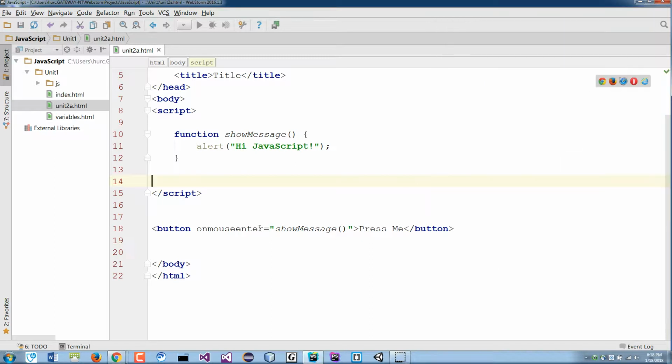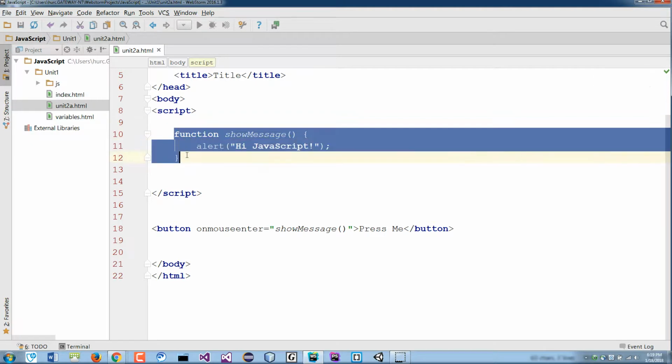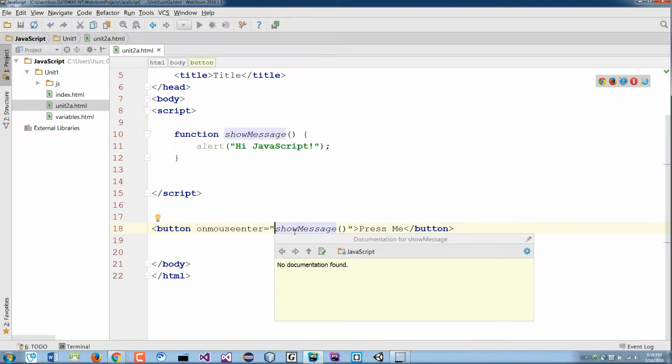So that event, and just showing you that, let's see if this works. It should work. So let's just say I move this function here. I copy this function and put it right here. You can put it right here.